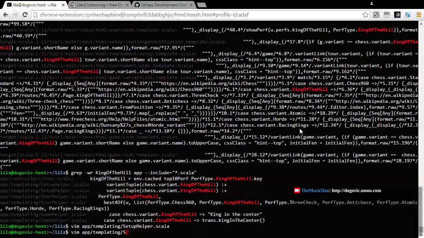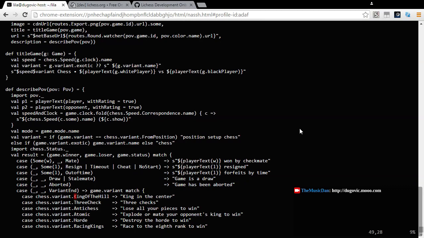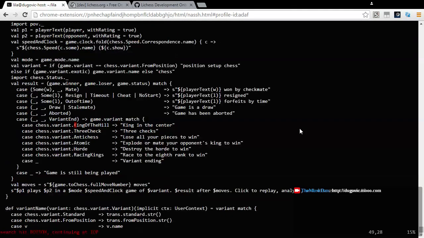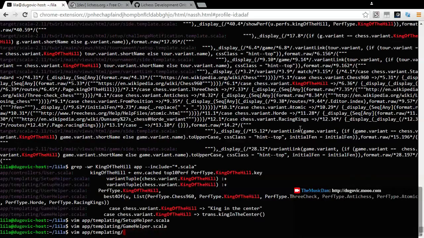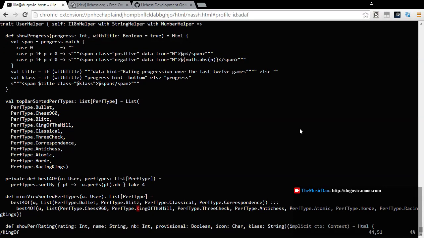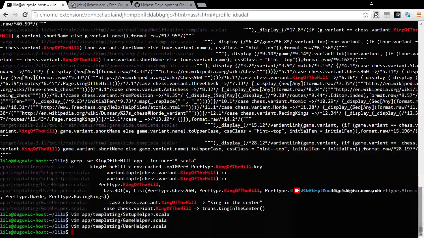I'm a little curious what game helper and user helper have to do with this, so I'm just going to take a brief perusal of these. This describes the rules. This declares the end game condition. Okay, that's all good. And user helper, what does this have to do? Oh, King of the Hill. Yeah, that's right. You have your own rating class for King of the Hill. And presumably there's one for Racing Kings as well. Okay.